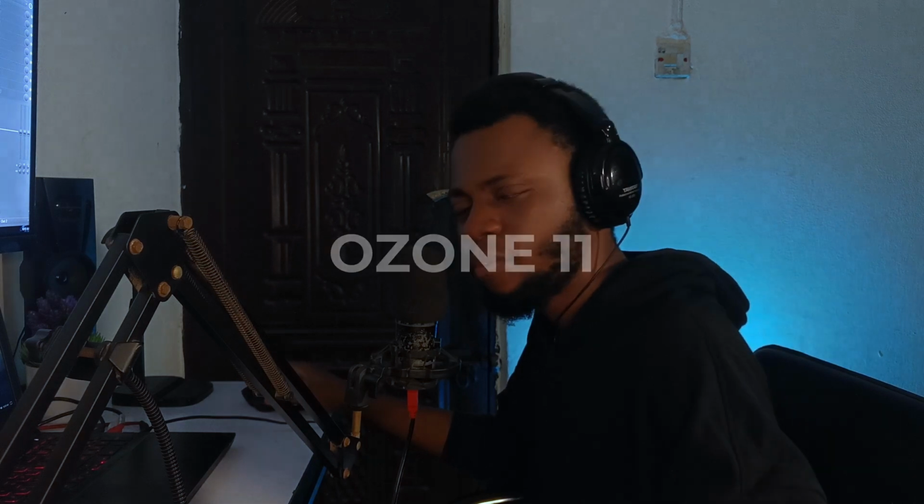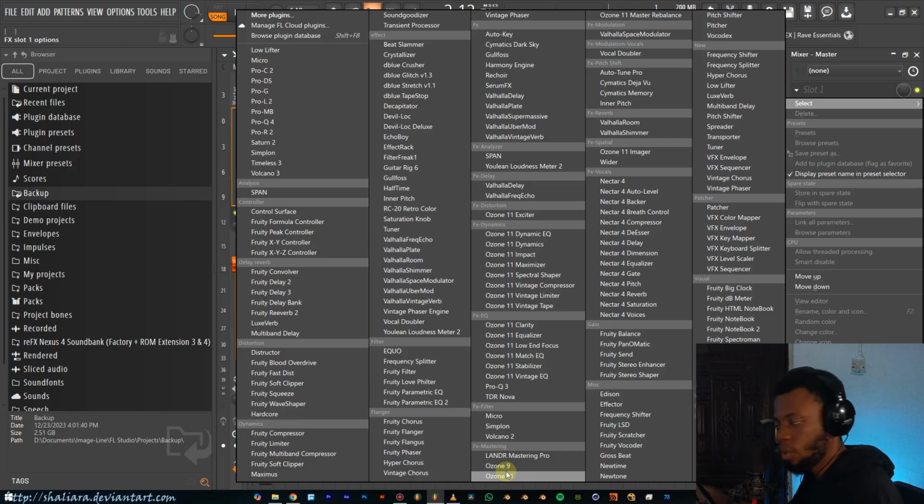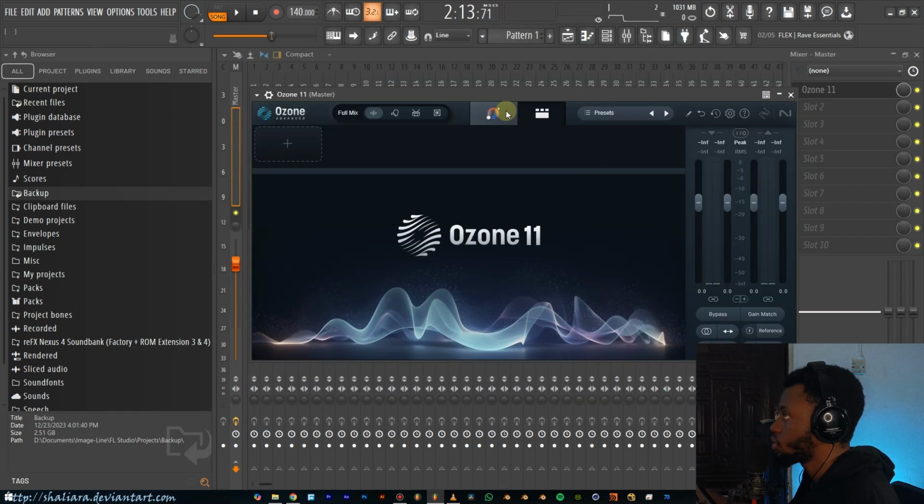But aside from the Land R Mastering Pro plugin, we also have Ozone 11. And this is already a well-known plugin for mastering. Okay, but they also have an inbuilt AI feature that just masters your track for you. And it's just amazing. So let's check it out and see how this sounds.